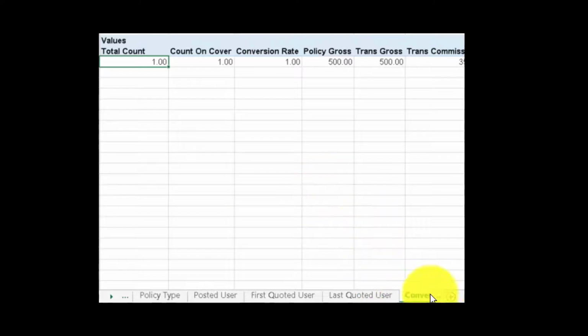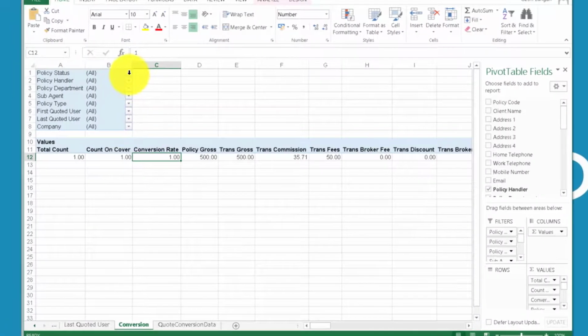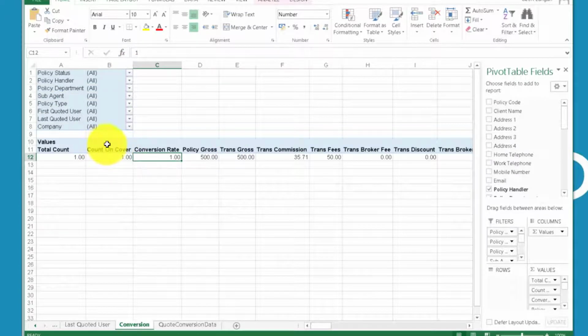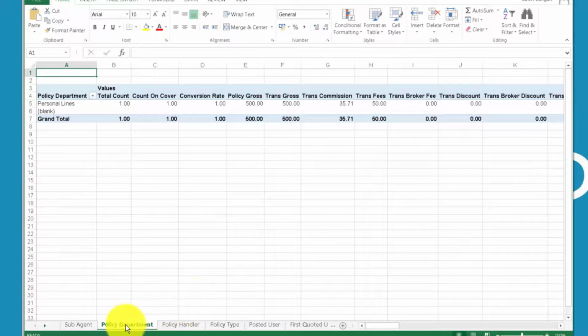So if the user selects the conversion tab, they'll then see that the policy count is still 1, but we now have one policy on cover with a 100% conversion rate. Again, just to remind users, you have the filtering options at the top. Just select the options you want and press OK, and the report will then present that information based on the filtering options that were chosen.